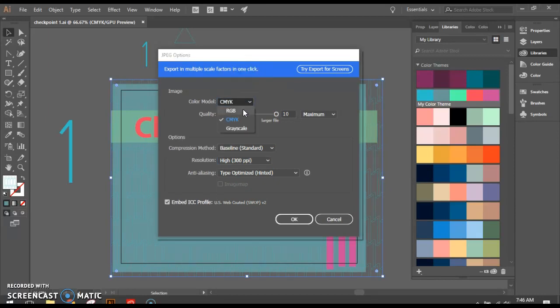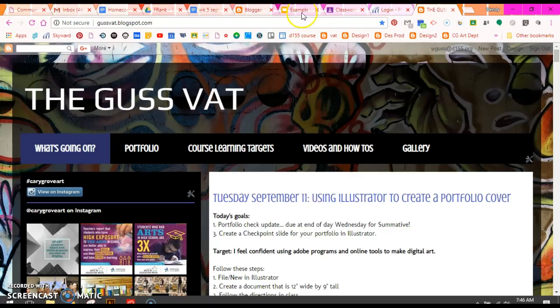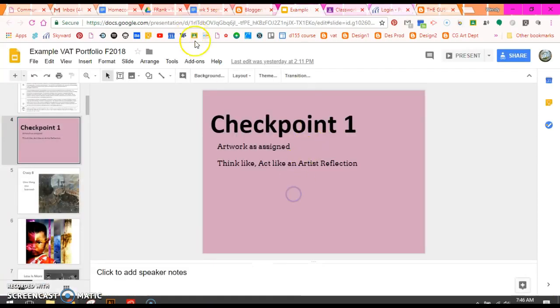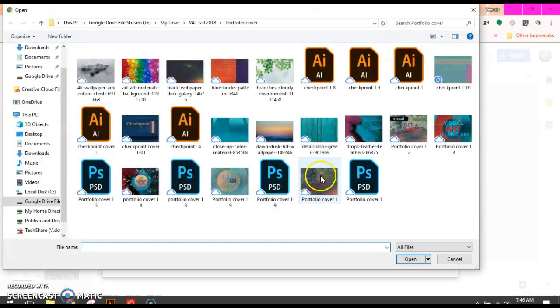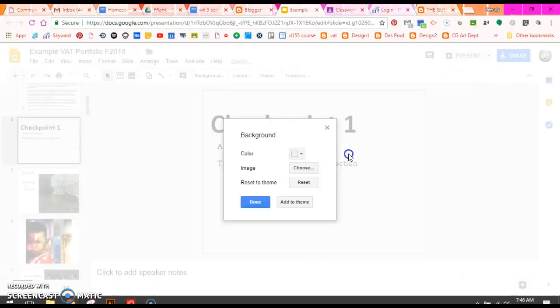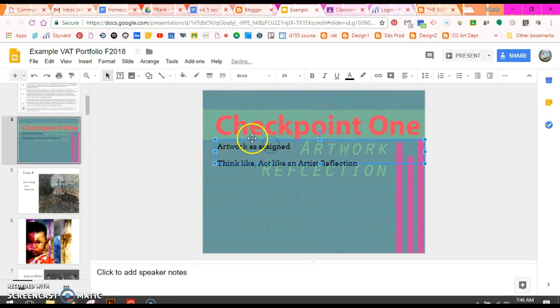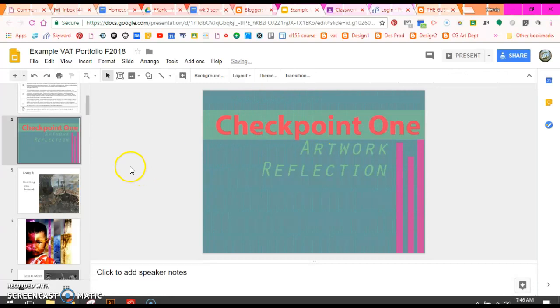And you could also play with color model. RGB is the monitor color. It might look a little different, but it could be clearer. And then back on your portfolio, you're going to go to this slide and hit Background and choose that image and apply it. And you're good to go. And you can take all these guys and make them go away. So that's the video for how to make that new checkpoint slide. That's what I'd like you to try to work on. You can always see me in class tomorrow for more.